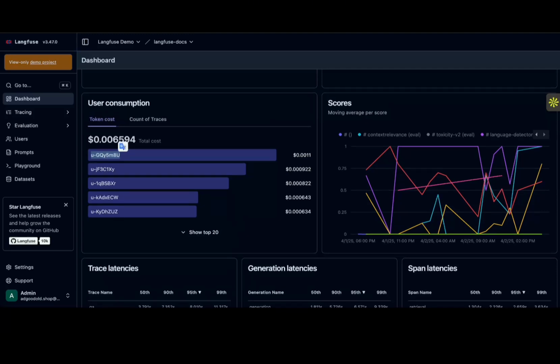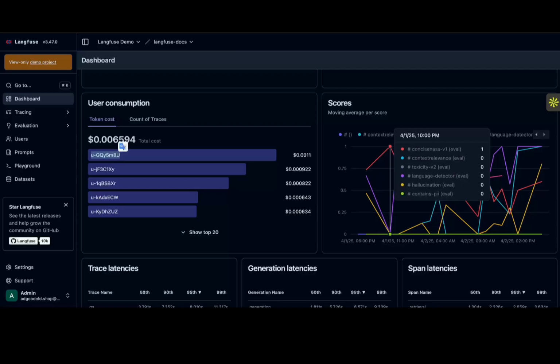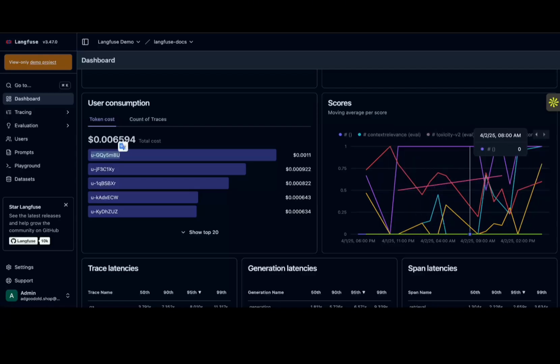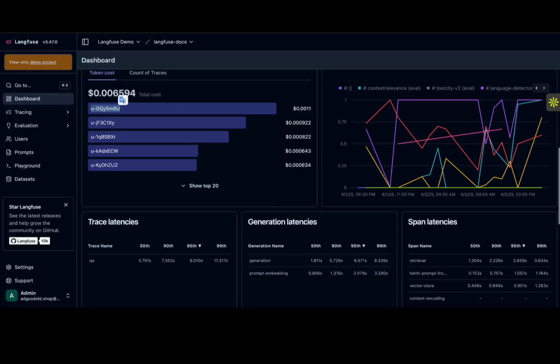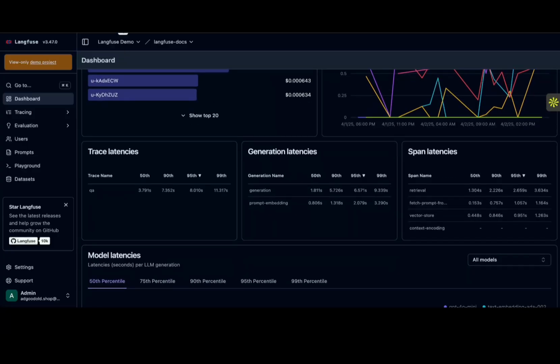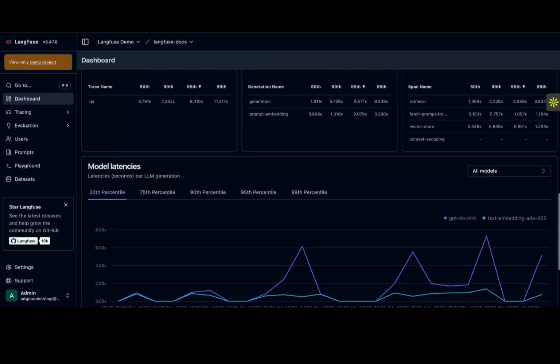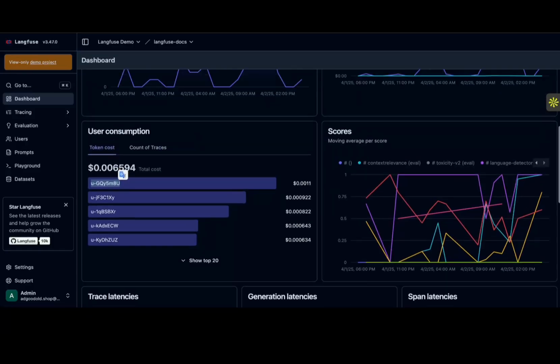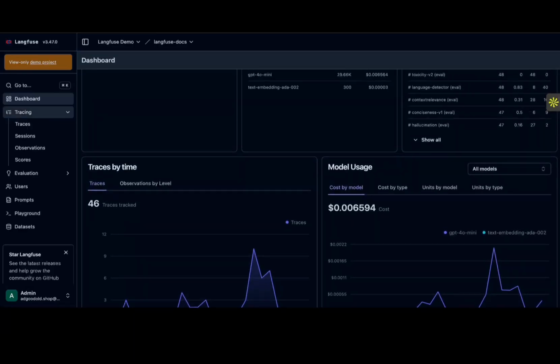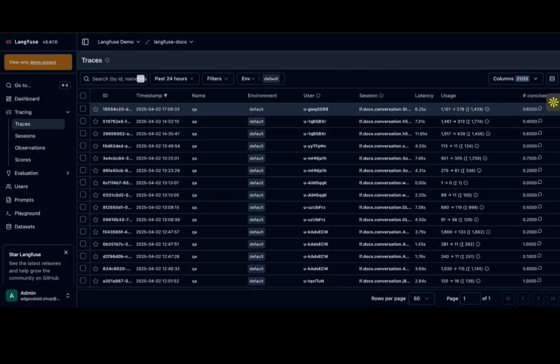We can again look at the scores over time, for the different metrics or scores that I will dive a bit deeper into. We can look at the latencies: how long does it take to go from A to Z with the question and response of a RAG chatbot? And there are a few more timeline-based metrics you can look into. Then we can go to the tracing tab, and there we can dive into each individual interaction that has been performed with our RAG chatbot or LLM-based application.